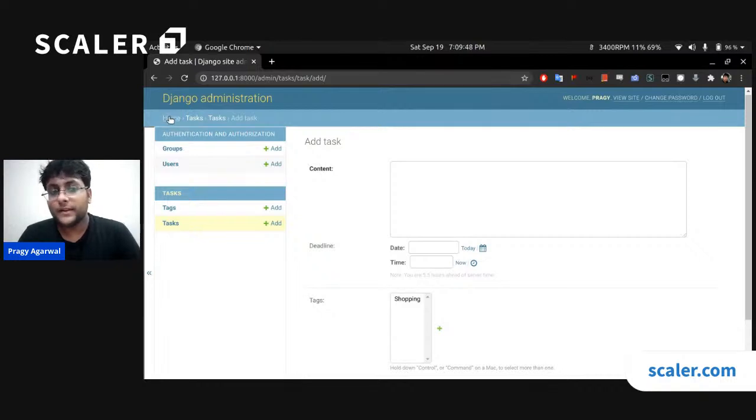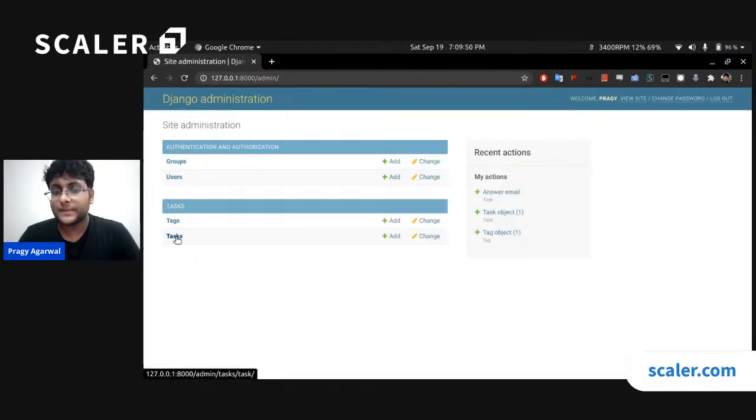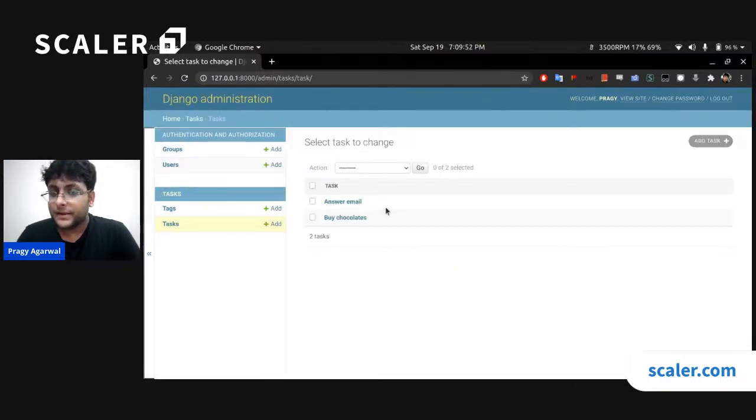So if I go back to my home, if I go back to something like tasks, what I'm currently seeing over here is all the rows in this database, all the rows in the table. So in the tasks table over here, I see that I have two tasks, answer email and buy chocolates. Okay, cool. So as we saw, if you also wanted to show the status over here, one thing that we can do is override the dunder str method, but perhaps that is not the best way.